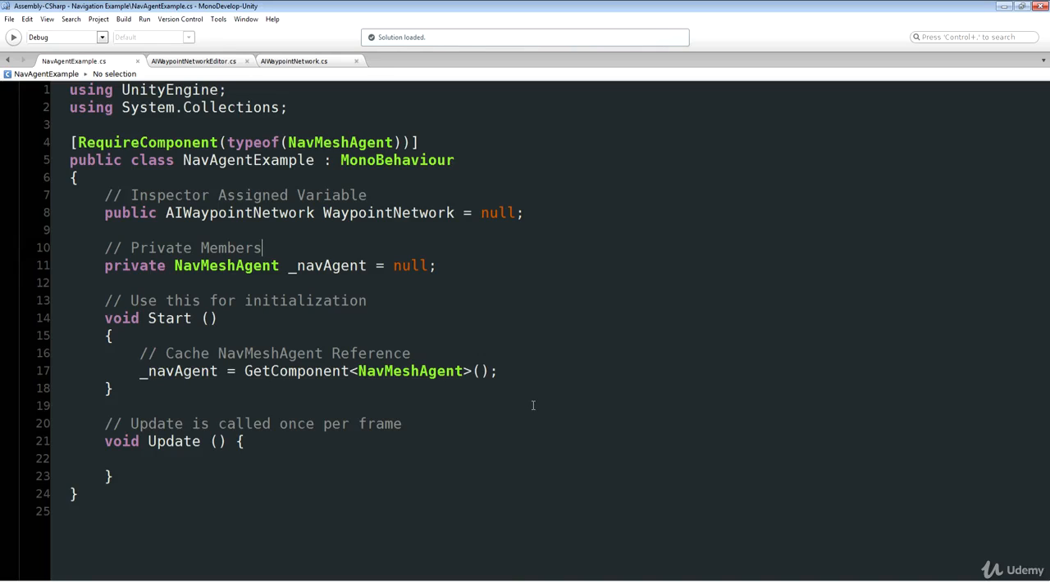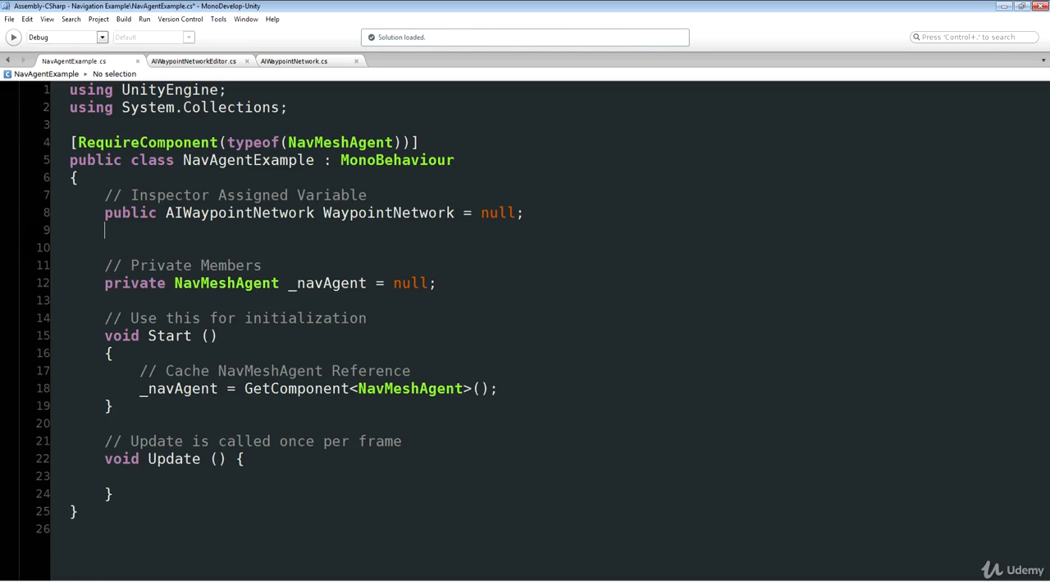So what we want to do now is we also want to have a member that's going to keep track of the current waypoint that our agent is heading towards. So I'm going to make that a public integer.